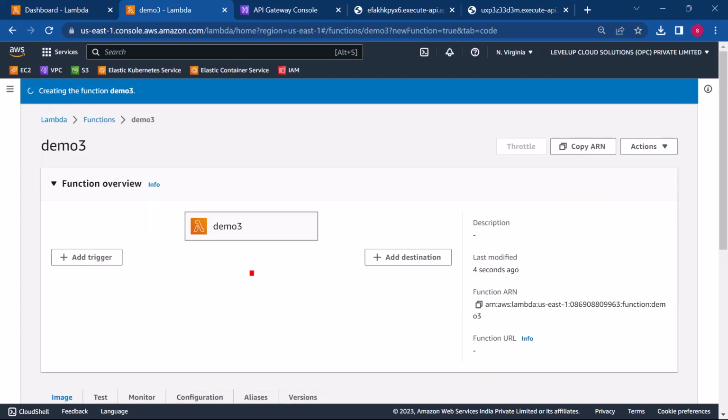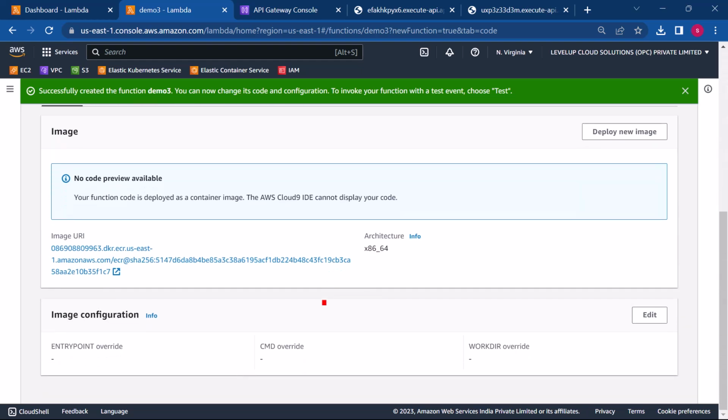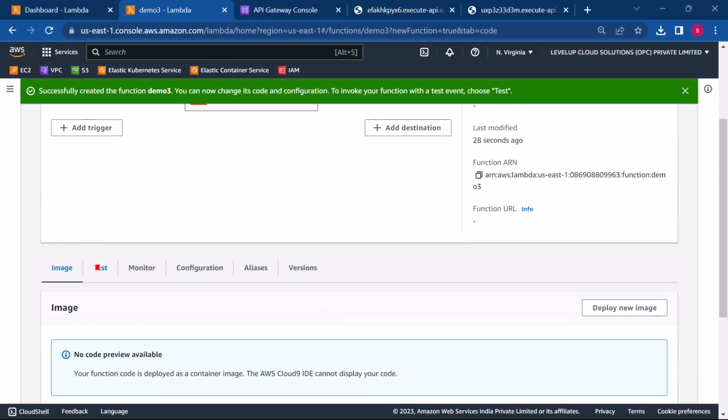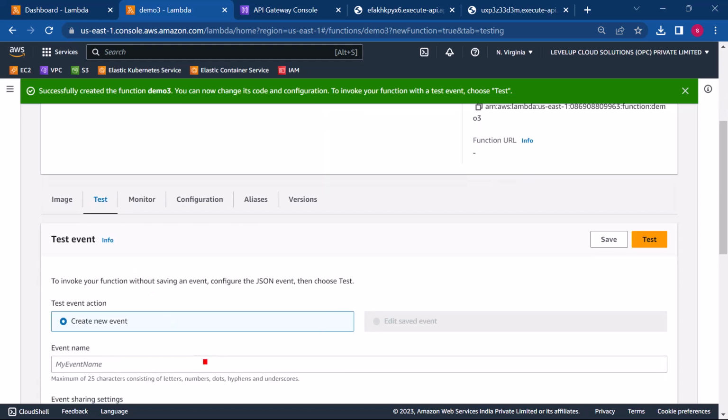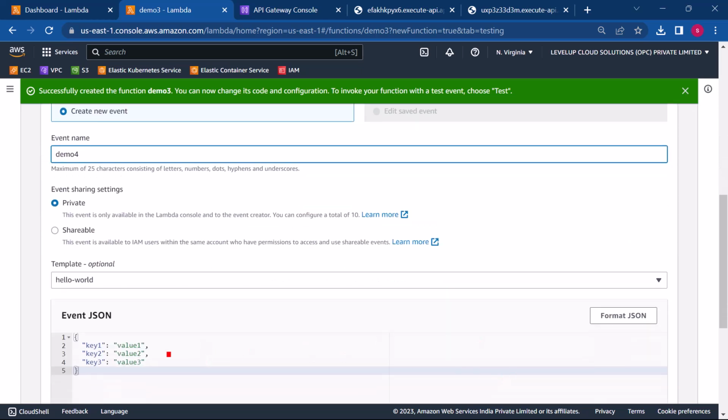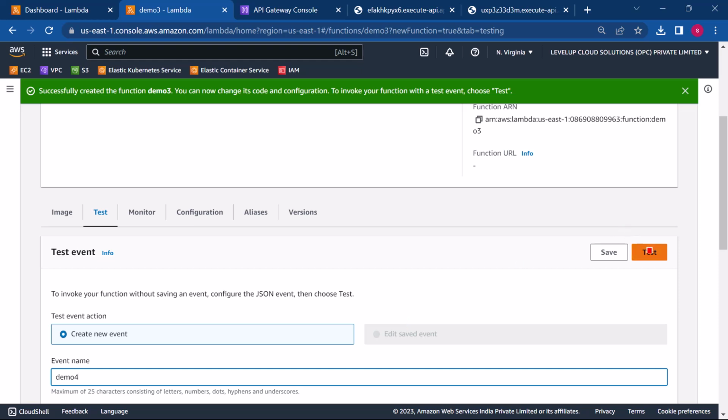Now I'll show you what is there. Basically, I'm taking the container image which I have put on ECR and creating a function. Whenever my function runs, whatever code is in that particular container image should run. Now let's do a test. Go to the option test here. It is saving the test event. I'll give it the name demo 4 and then test.